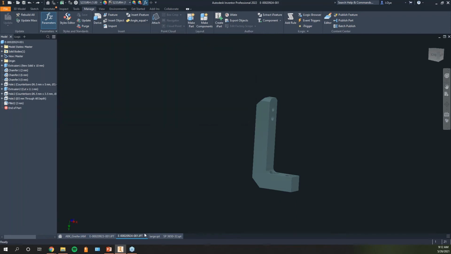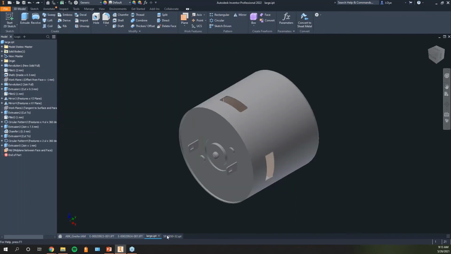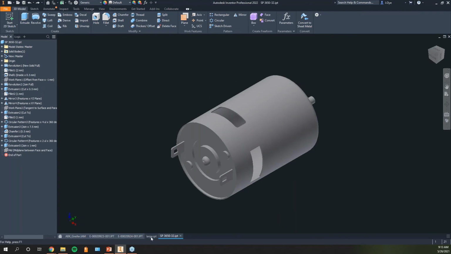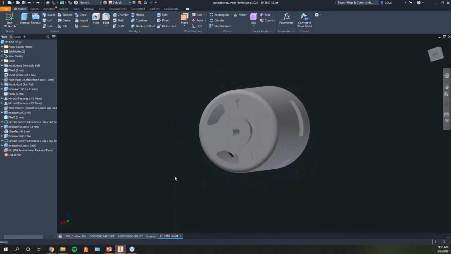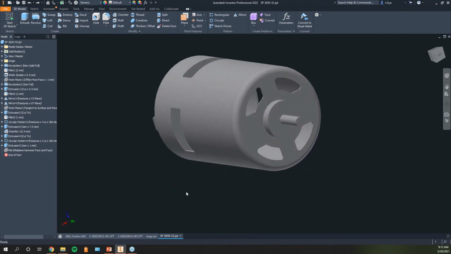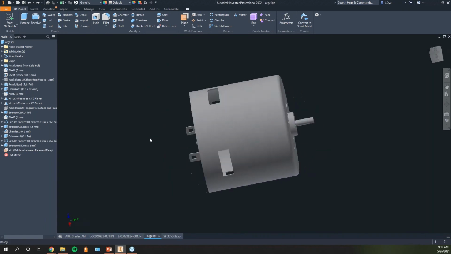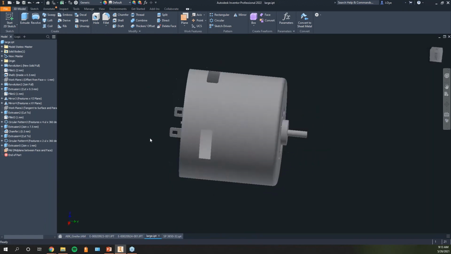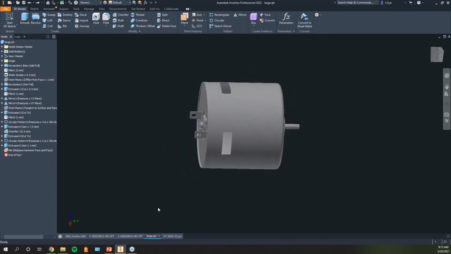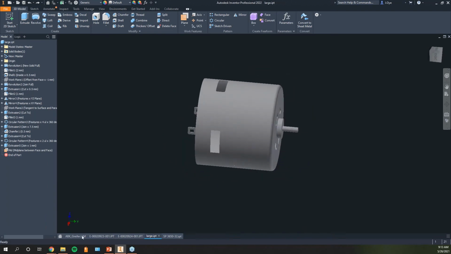And then lastly, as far as the components, I have two completely separate motors. One is a different diameter here. This is just a smaller diameter, same overall length or width here. But then I also have this larger motor that might be a higher horsepower or something like that. So I just wanted to point that out.